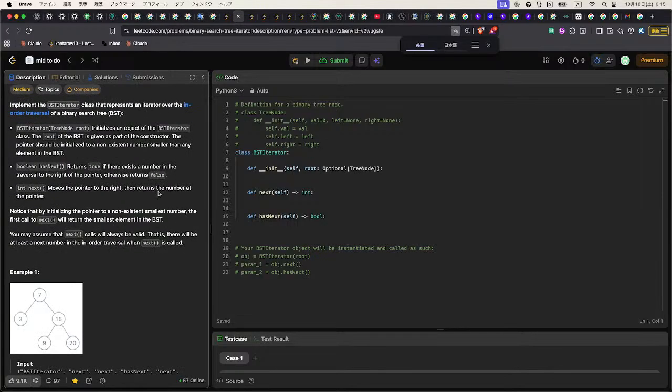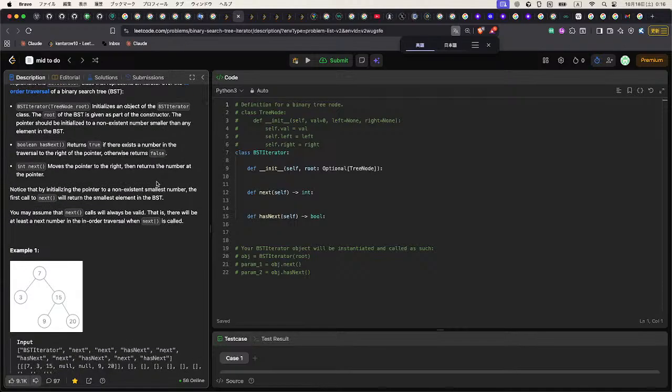The boolean hasNext function returns true if there exists a number in the traversal to the right of the pointer, otherwise returns false. The int next function moves the pointer to the right, then returns the number at the pointer. Notice that by initializing the pointer to a non-existent smallest number, the first call to next will return the smallest element in the BST. You may assume that next function calls will always be valid, that is, there will be at least a next number in the in-order traversal when next is called.